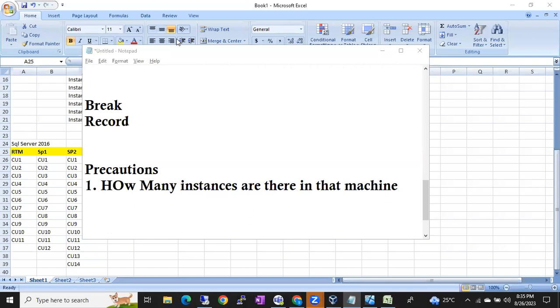Why do we have to check, guys? What is the reason? Just guess it. You have to check how many instances are there in that machine. Why do I have to check how many instances are there in that machine? The downtime. Good. Downtime. In what way?